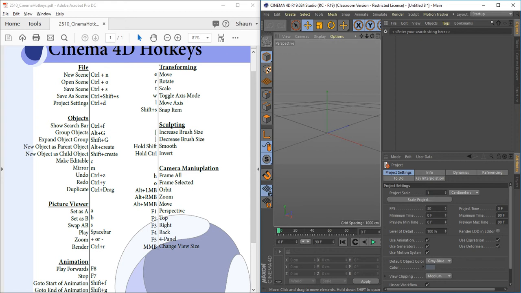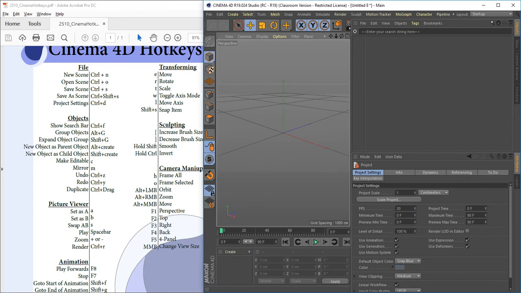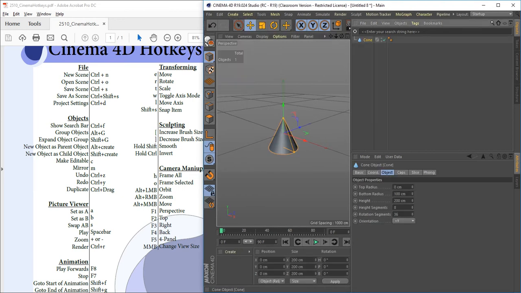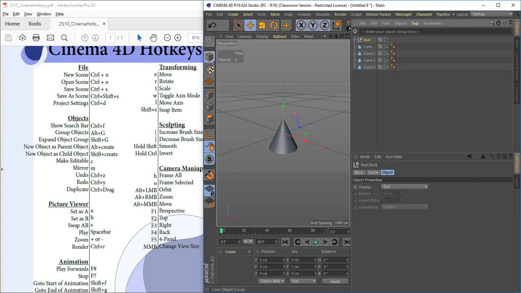Alt-G is the group stuff. We went through that last time, how to group stuff. Shift-G is just to expand things. So if you have here's a cone and another cone, and another cone and another cone. So I grab all of these and I Alt-G to group them. If I Shift-G, it just pulls them out of that group. Okay, so sometimes you want to do that just to help you stay organized again. So that's what that one's going to do.